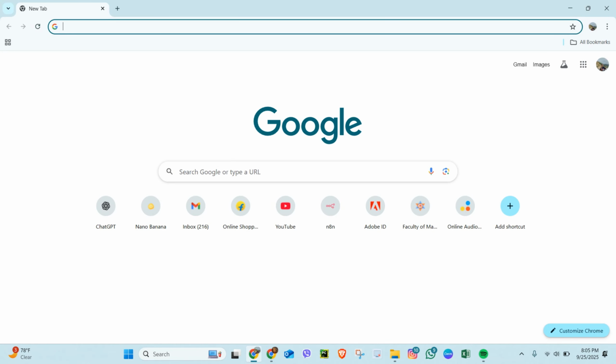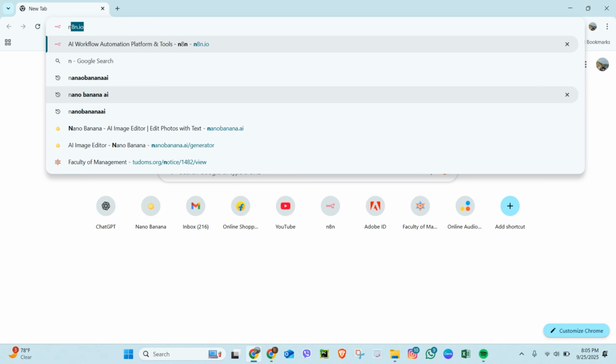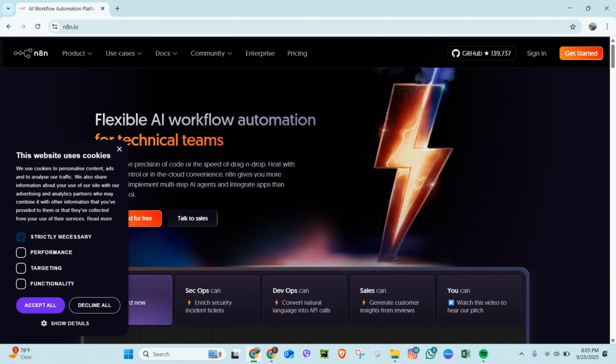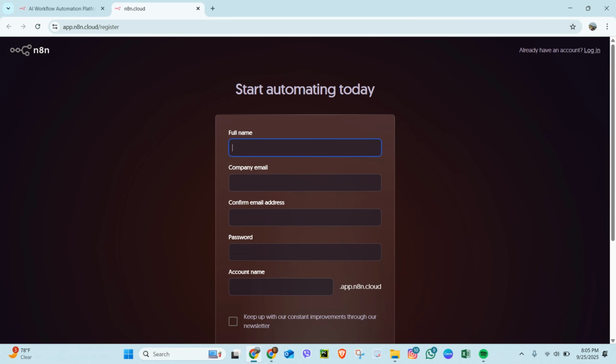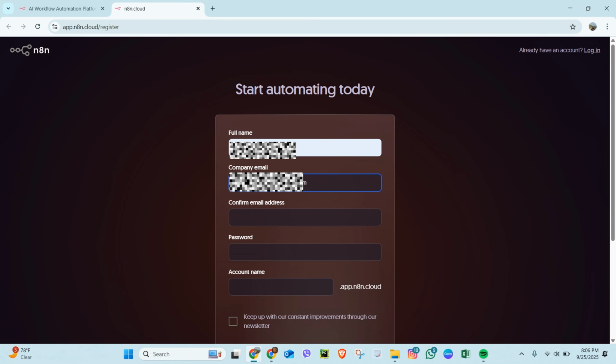Open your browser and go to n8n.io. On the home screen, please tap Get Started. You will land on the sign up page. Here, enter your full name, enter your company email, and confirm the email address.